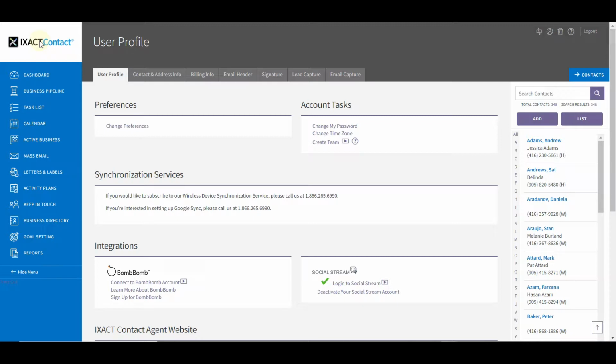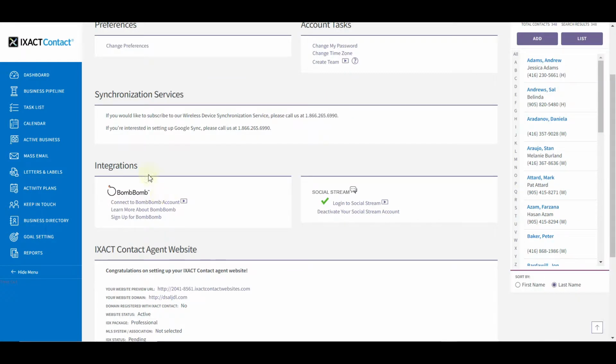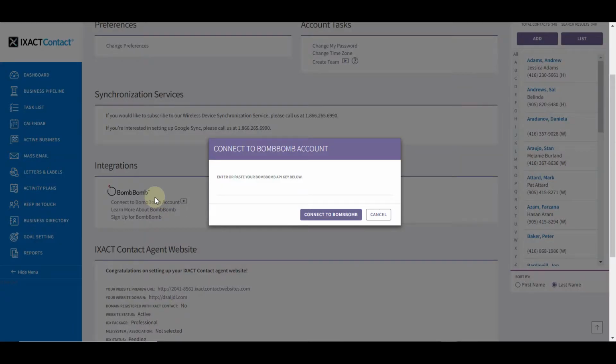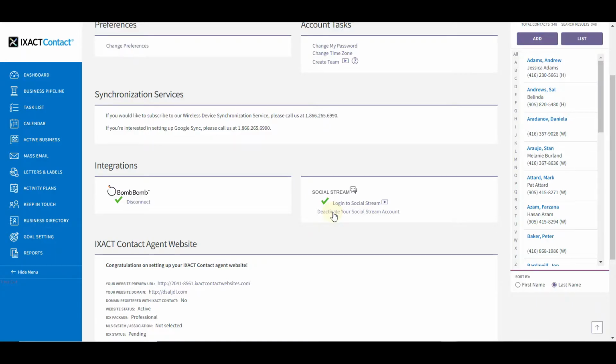Now, log in or return to your IXACT Contact account. Click your user profile in the top right-hand corner and under the Integration section of the page, under the BombBomb logo, click Connect to BombBomb Account. In the pop-up, paste in your API key and click the Connect to BombBomb button. Your accounts are now linked and you can now start creating video emails in IXACT Contact.